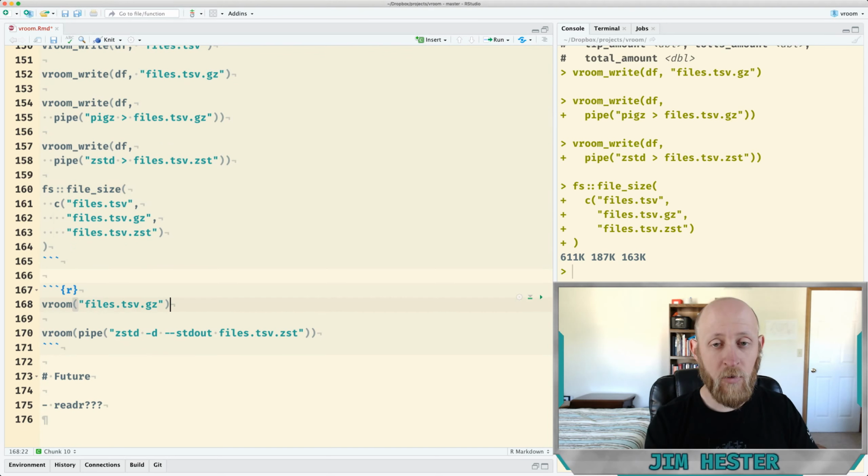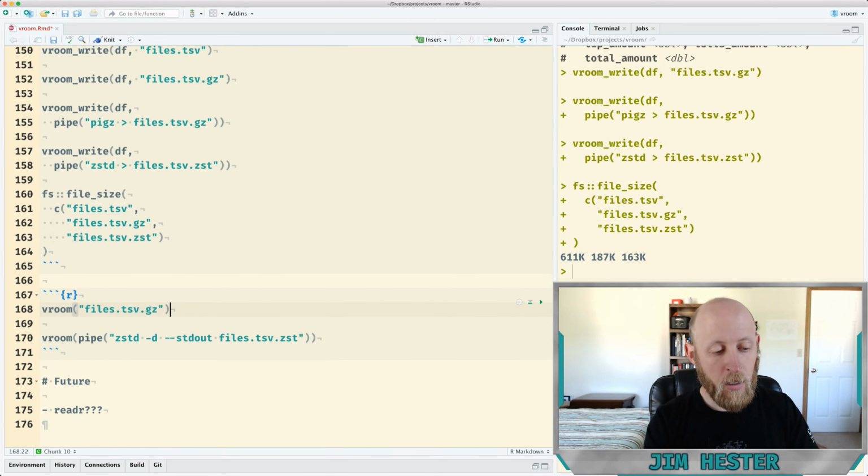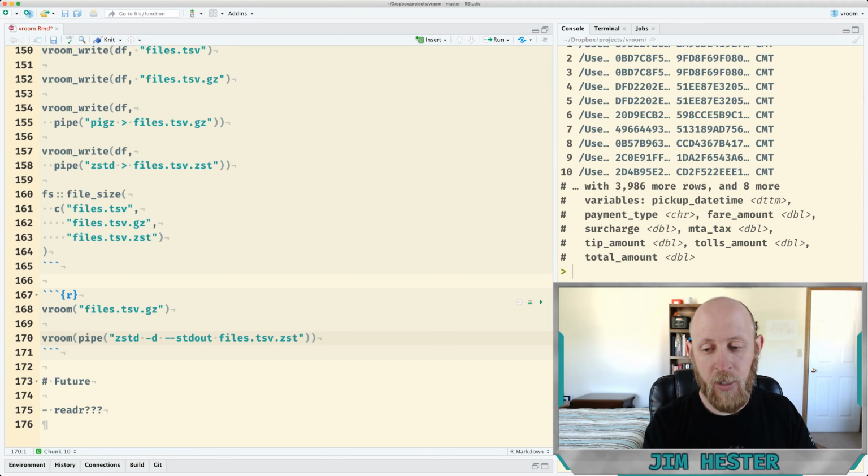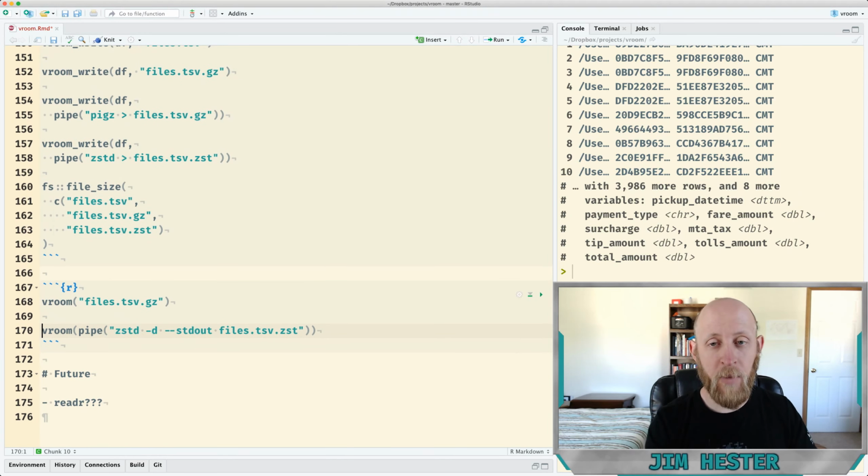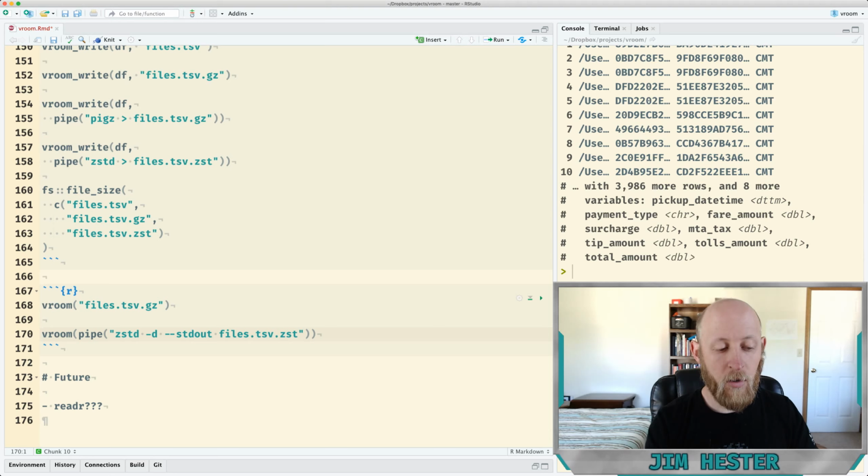And then we can use vroom to read back in these compressed files. So I already showed you reading back in a gzip file, but we can also, again, use our pipe to read in the Zstandard format as well.